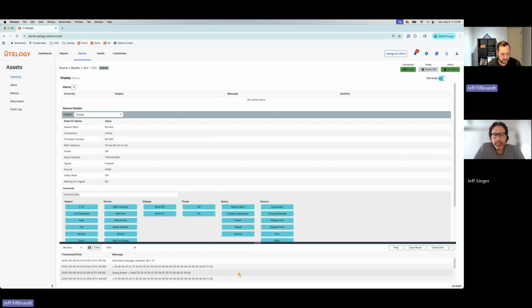And so as we talk about self-healing, again, working from a real world example, there's a few common scenarios that we come across at Utelogy. One is a display being off when it should be on. I know that sounds super basic and simple, but it's very much a truth in our world. Another is a display being on the wrong input, right?